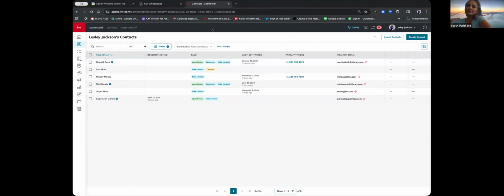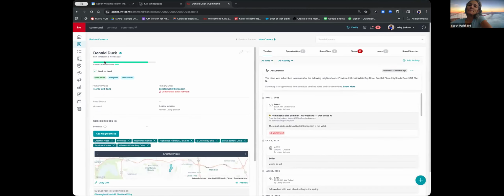The tagging. Tagging is here. So when I select a contact, it will give me how I've tagged them. So you'll see open house, evergreen, fake contact.